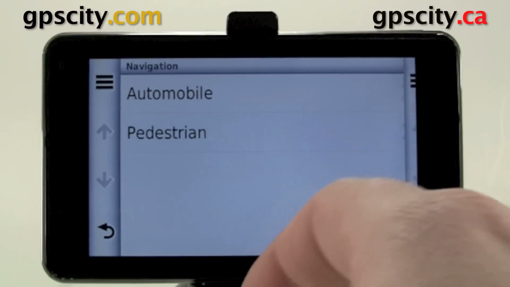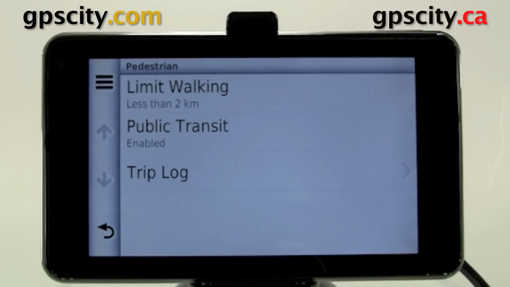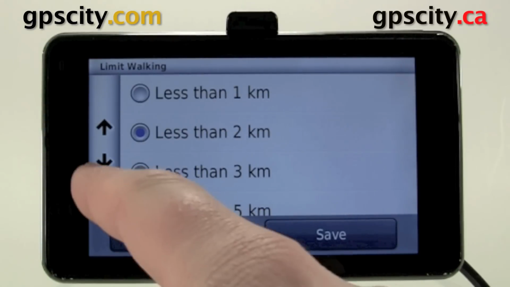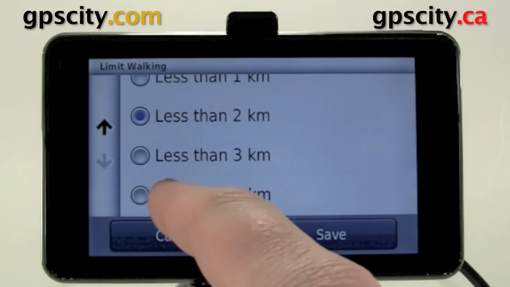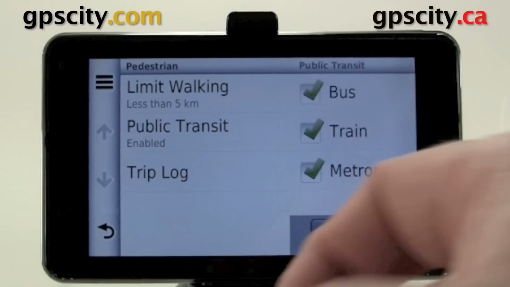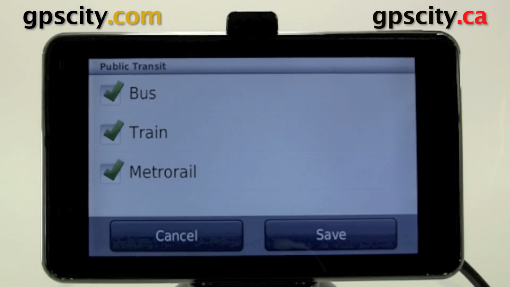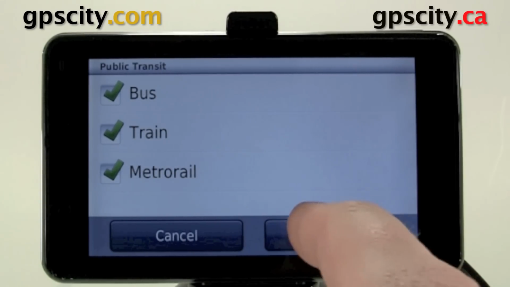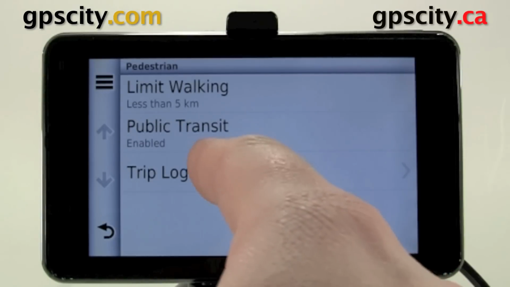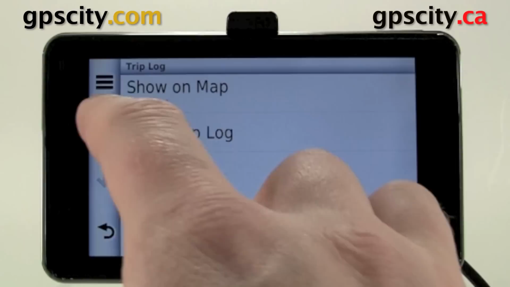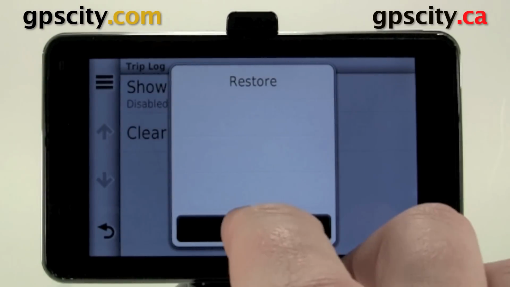You'll see in pedestrian mode it doesn't have very many options, but it does have different ones. We have limit walking distance, and we could set this as much as 5 kilometers, you'll see here. So you don't walk too far. We have public transit, so if there's a public transit layer in the device for your city, you can have the unit route you based on buses and monorails and so on. And then lastly, trip log, you can enable it here also. And then restore defaults, 3 bars, hit restore.